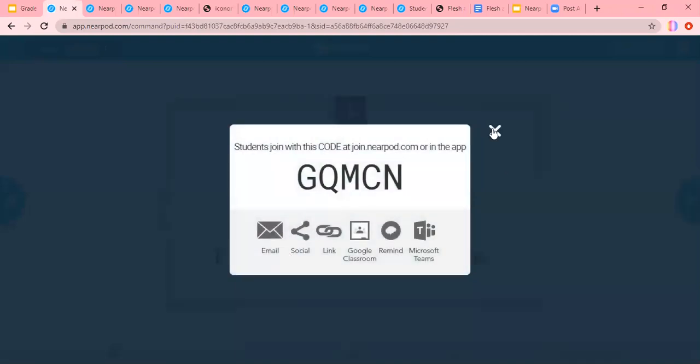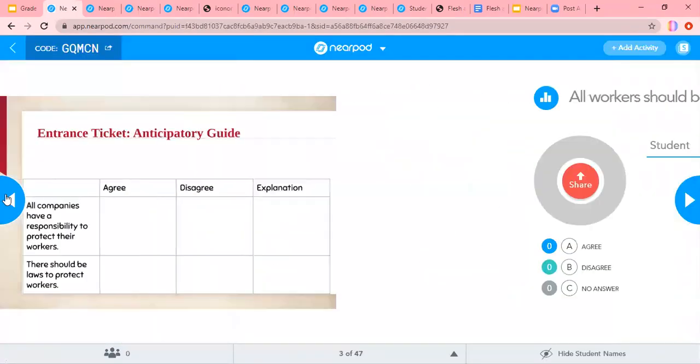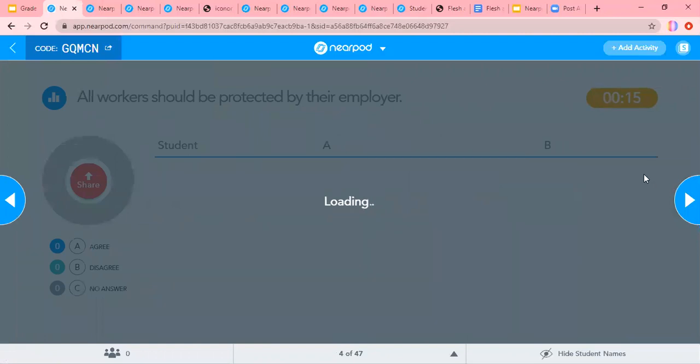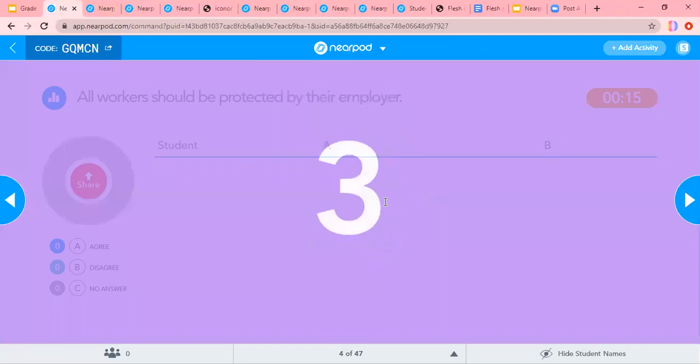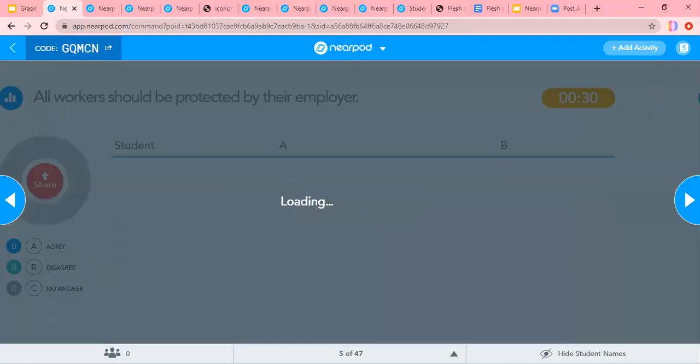All right, so there we go. There's a code again. And I just went through and showed you what I had first. All right, so your anticipatory guide, your agree or disagree, it creates a student poll. And you're in control of the activity. So you start it. This is when you're doing a live lesson, and the students have 15 seconds to answer agree or disagree. This creates a graph that shows how many students selected which answer.